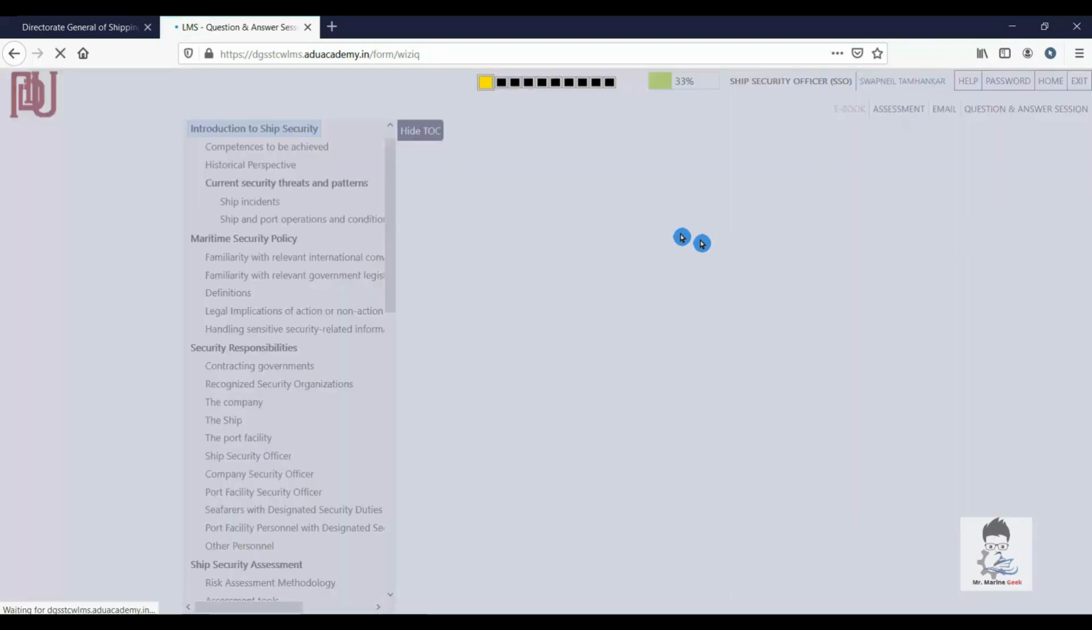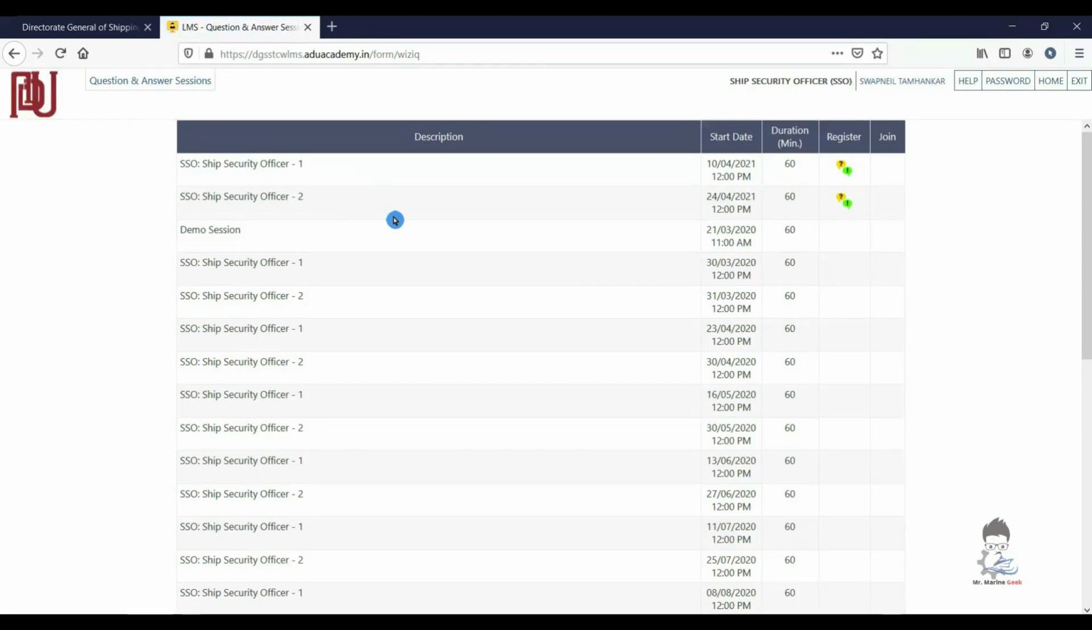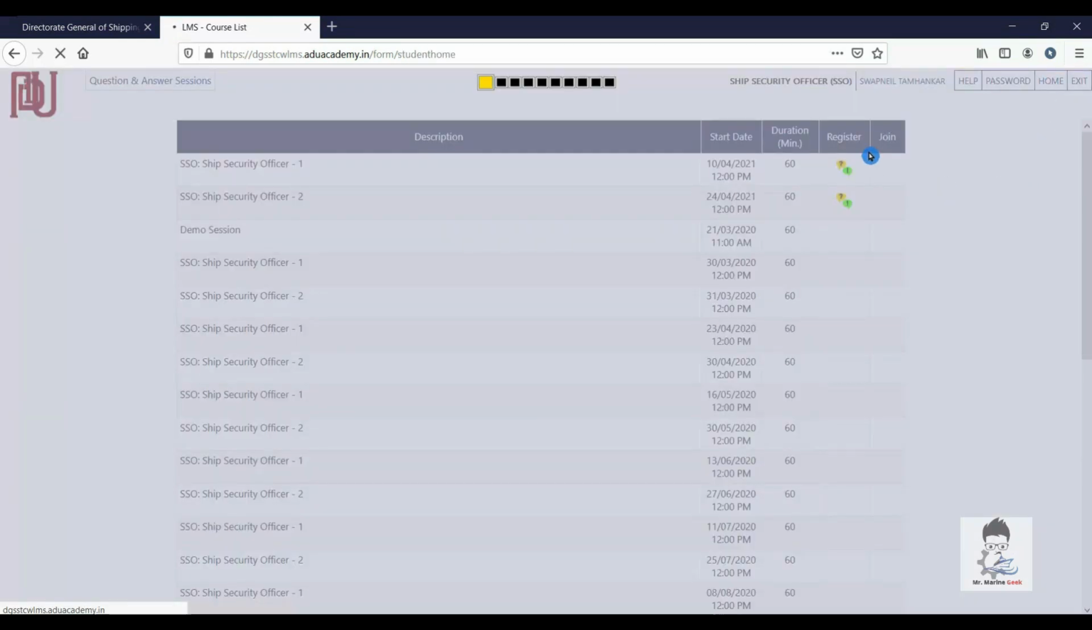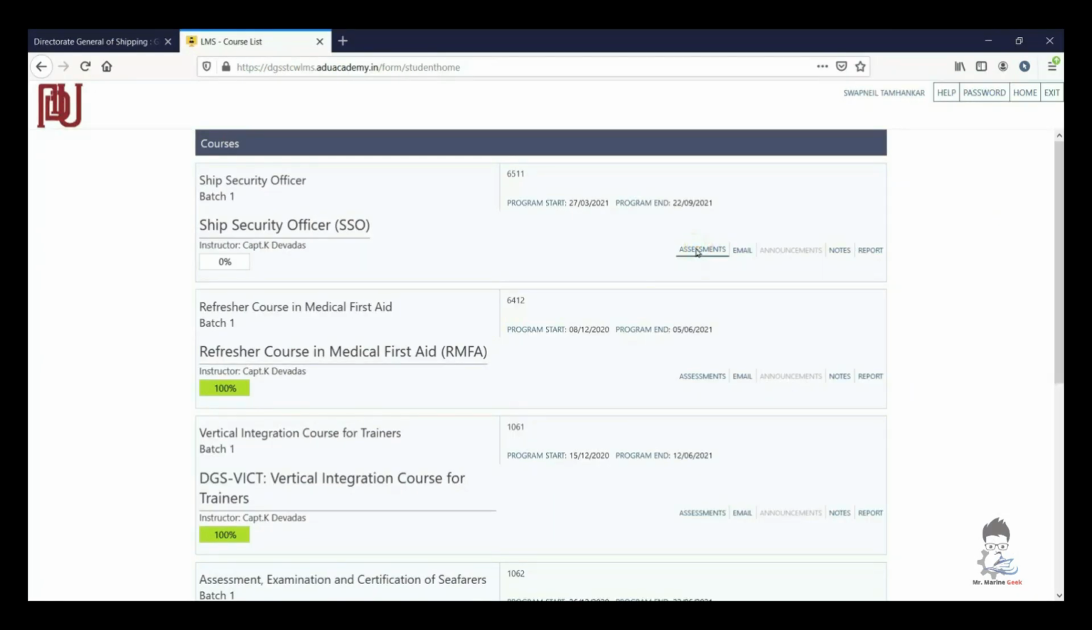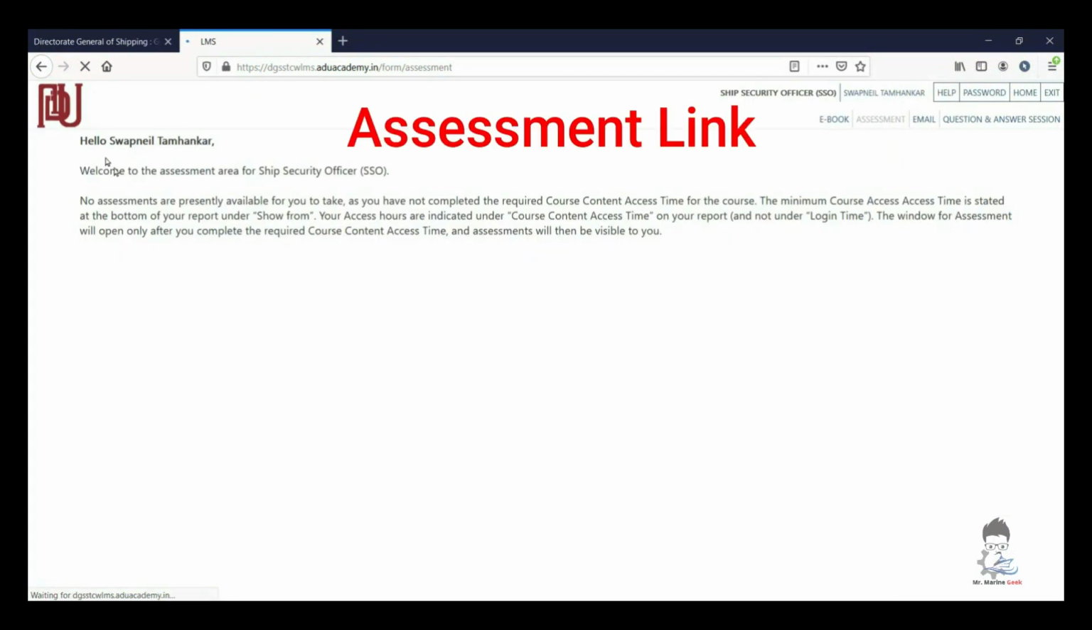The second one is the question and answer session. So this is basically a doubt clearing session. The date and time is mentioned. You just have to register if you are interested in a question and answer session. This is your assessment link, but since the course completion hours are not completed, this is the error message which states the same, that you finish off your course hours and then you can take the assessment.